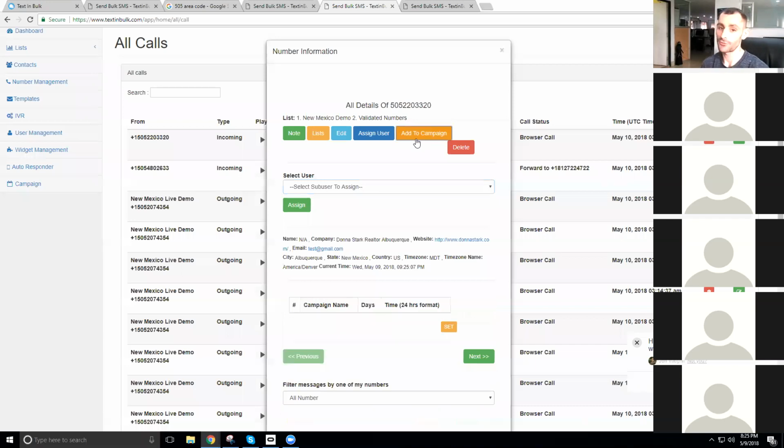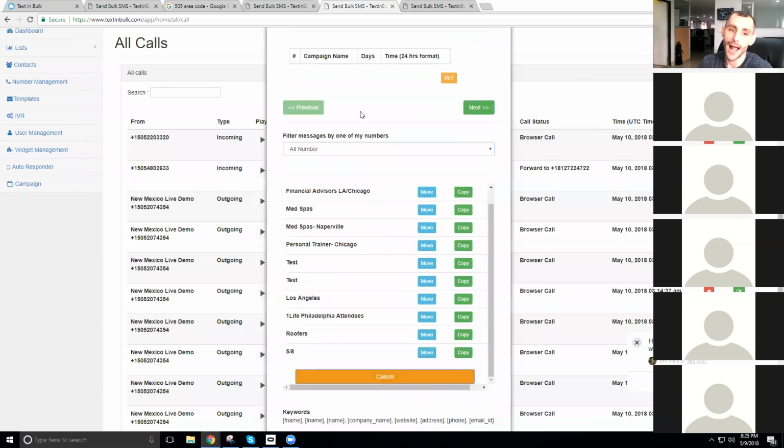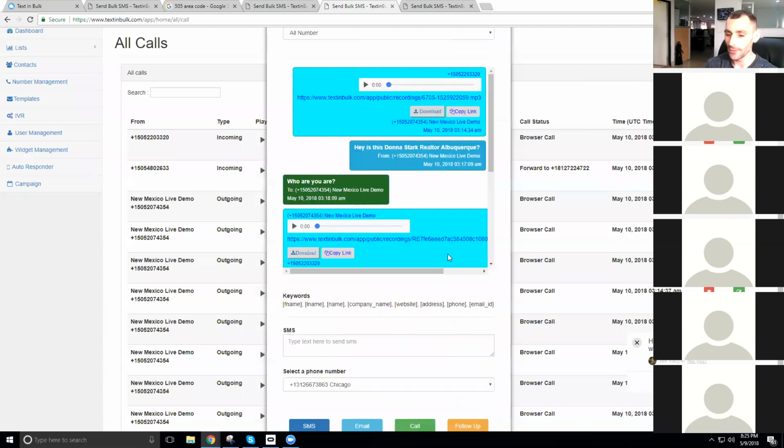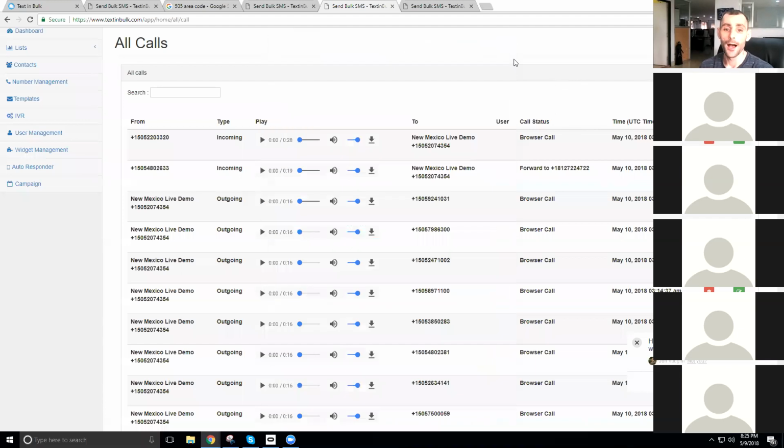You know, I've got a drip sequence where when I add them to a campaign, they get a phone call on the first day, an email on the second day, a text message on the third day. So I can add her to a campaign. So you can see how useful this is. I can see the entire activity that we've had together to know more about her.